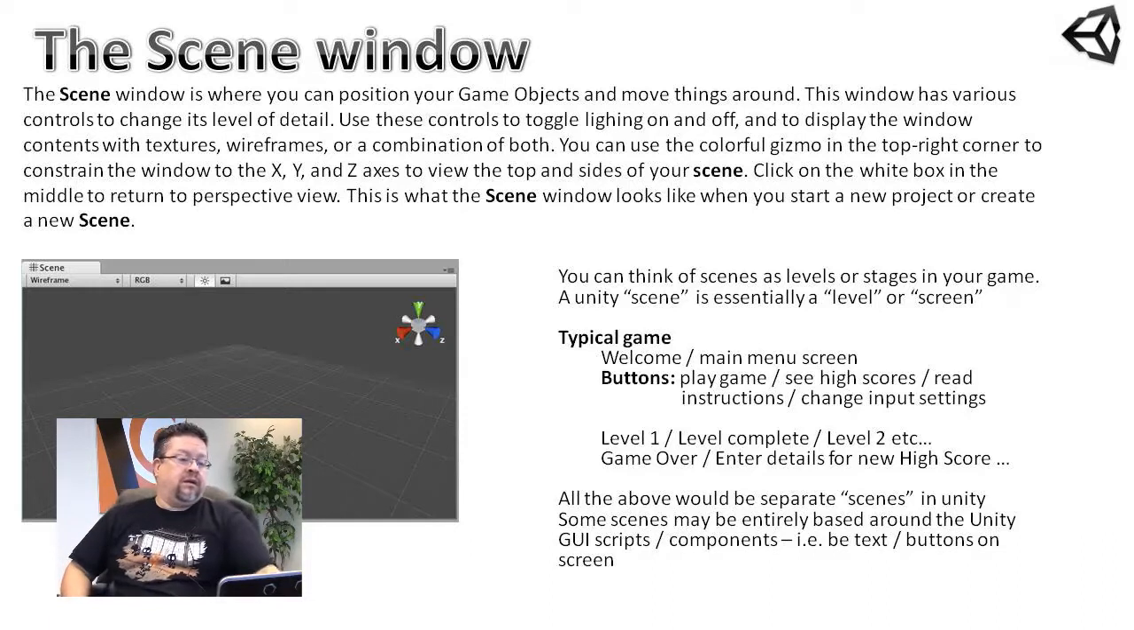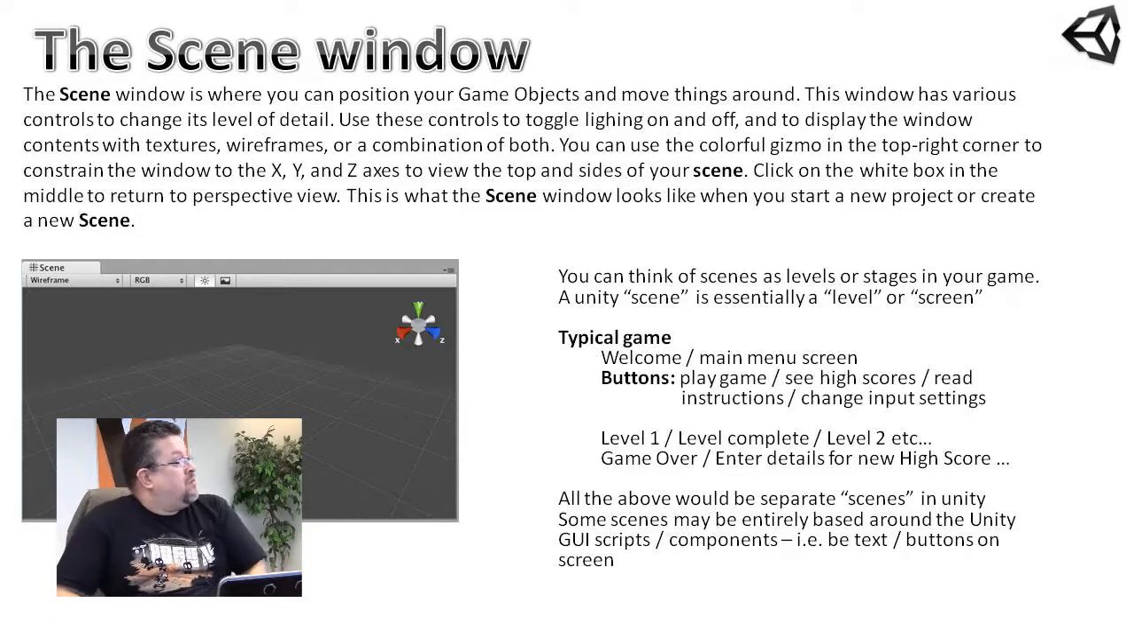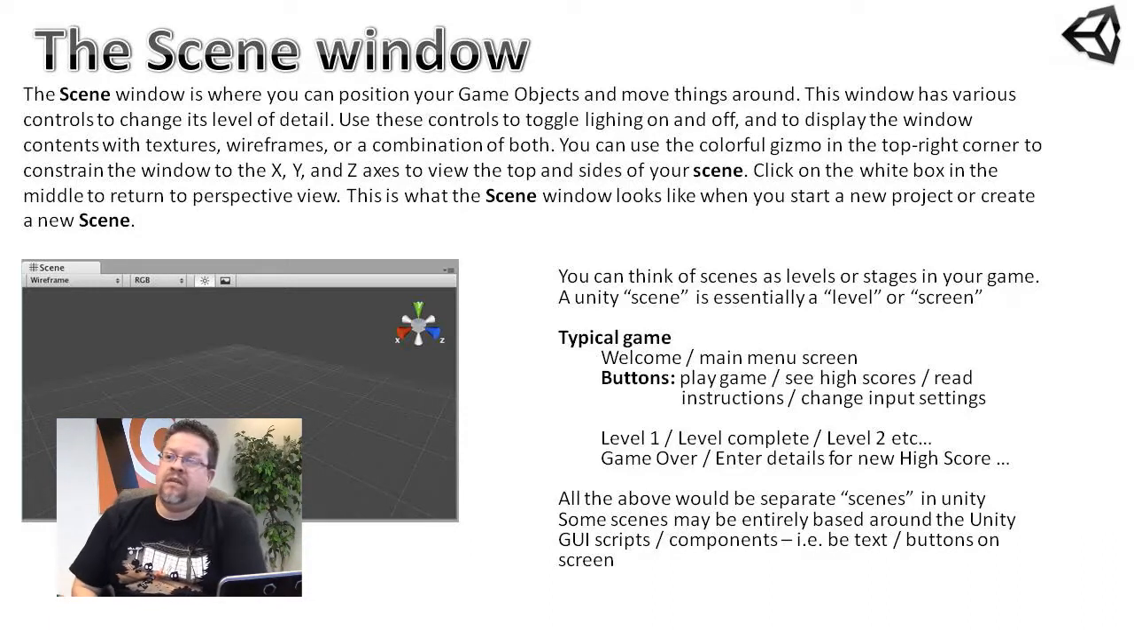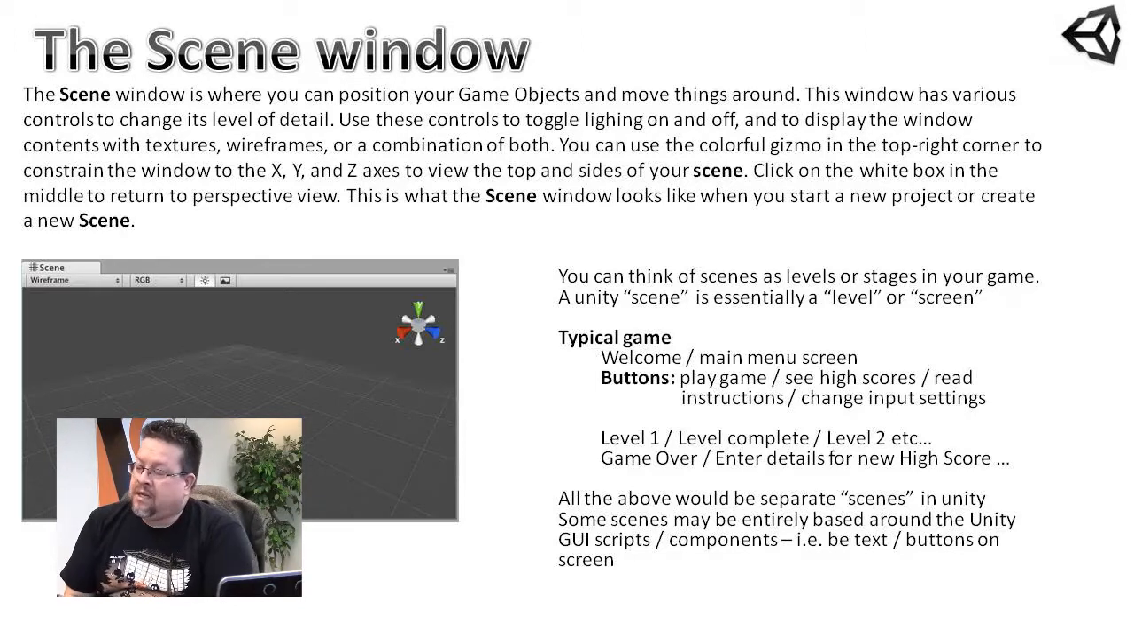Just a quick note about the scene window. You can have as many scenes as you want in a game. Typically, I'll have a home scene or a welcome scene or a main menu scene, and then I'll have level scenes that I can load multiple levels.